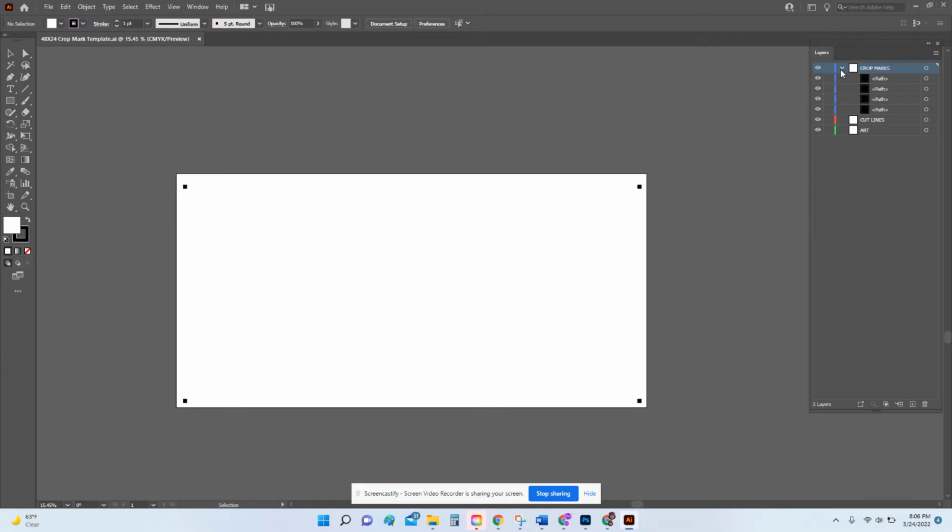So on your layers, you have three here. You have your crop marks, your cut lines, and your art. Your layers might be a little different. I suggest you put your art at the very bottom. So if your setup is like this, then just drag your art, click on it, hold it, and drag down so that it's at the bottom. This helps especially when you don't have a transparent image and it's a solid image, then you can visually see your cut lines if it's on top.